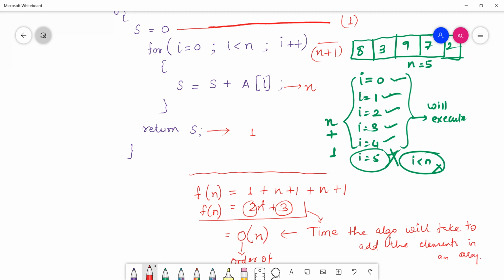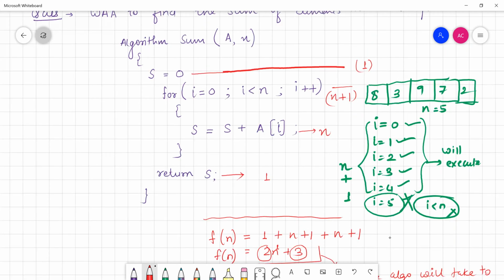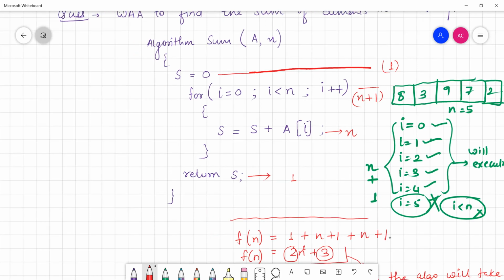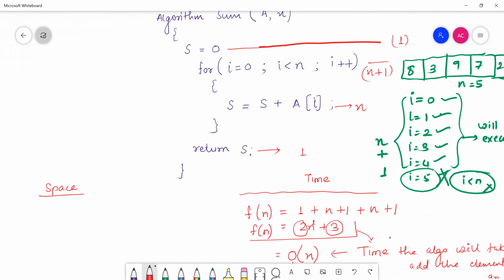Done? Any confusion, any question in this so far? No, sir. Right. So that was our time complexity. Now let's talk a little about space complexity as well. So this is time, and on this side, we'll talk about space complexity. How many variables have we used? One. One variable? Sir, two variables, S and I.